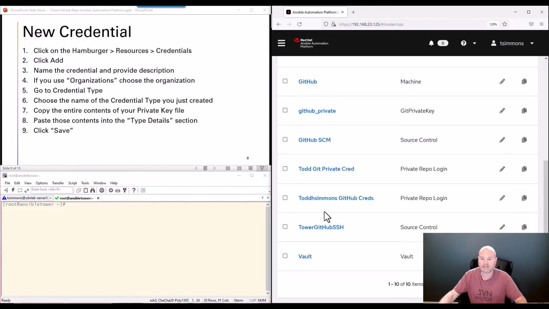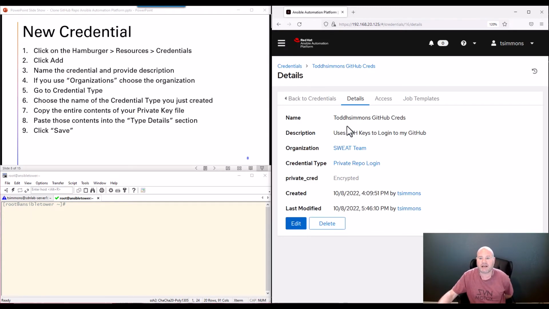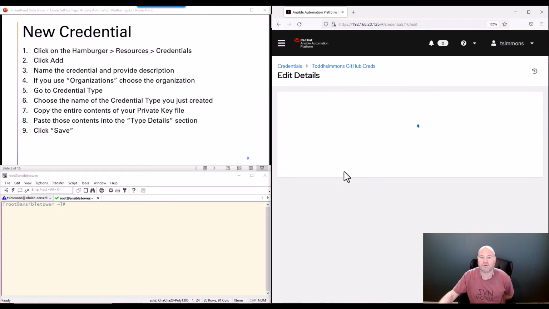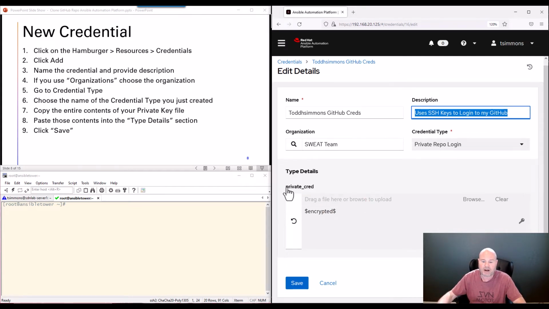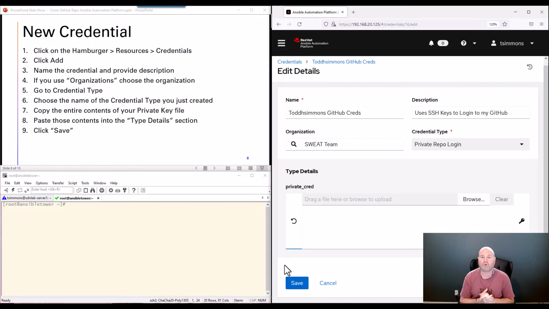Okay, so I'm actually going to call this Todd H. Simmons GitHub credentials, and it uses the SSH key. So when you're looking at it, this is what it should be like, right? We've got the private repo login that we selected. Now, yes, I've already created this credential, but I am going to show you how to finish it off, right? So we've got the private cred, right, that we specified before. Now, I'm going to remove what I'm using in here.